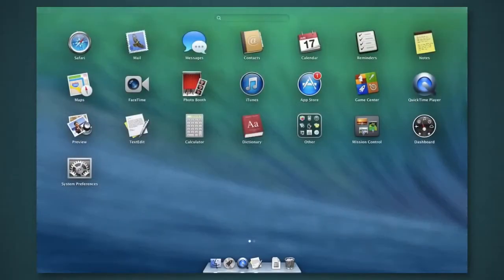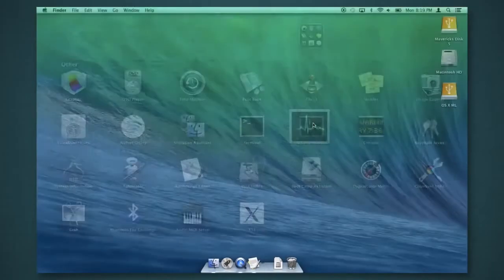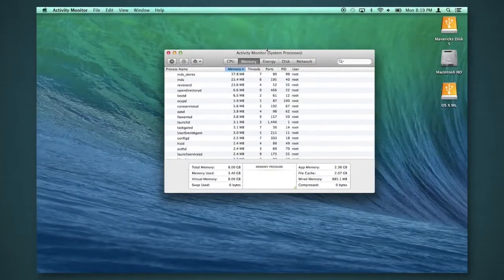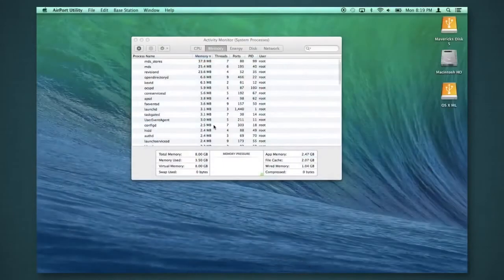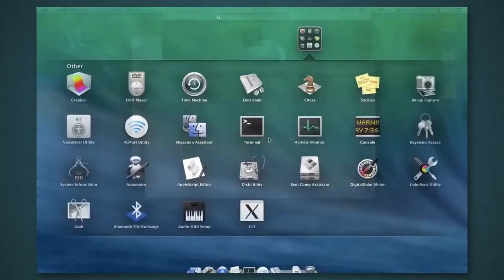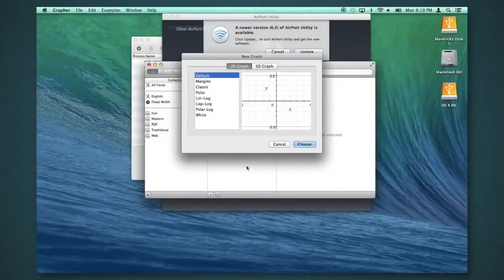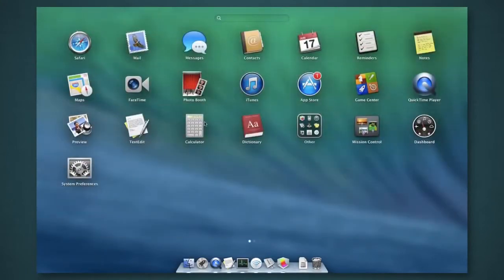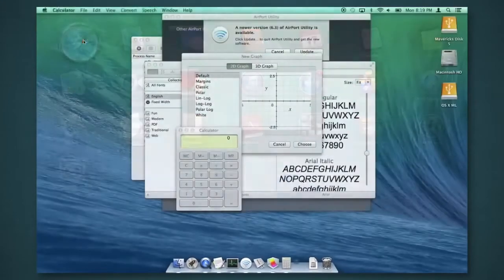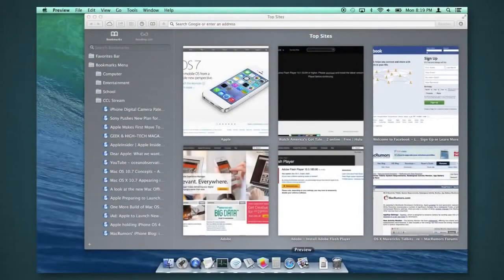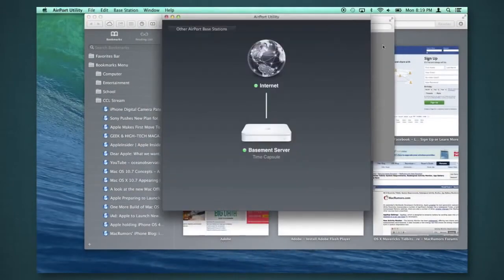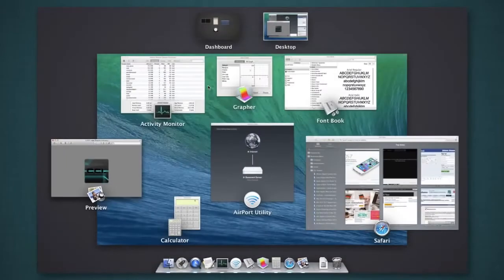While we're on the topic of App Nap, I will demonstrate what that is. There is a new Activity Monitor, and that actually talks about App Nap. So let me open up some other applications here. Let's say Airport Utility, Font Book, Grapher. Gonna perhaps open up some other apps like Calculator, maybe Safari, and Preview. Okay, so we have quite a few apps open.